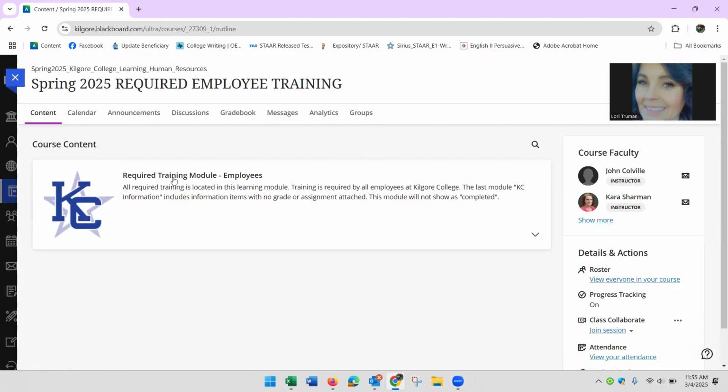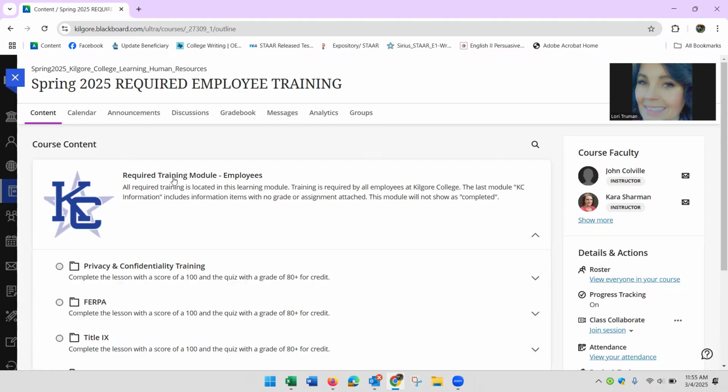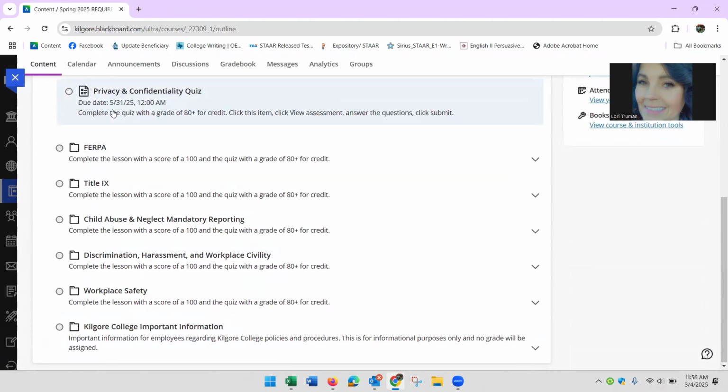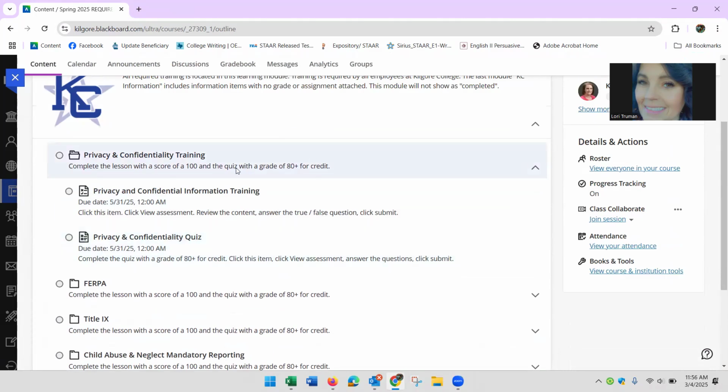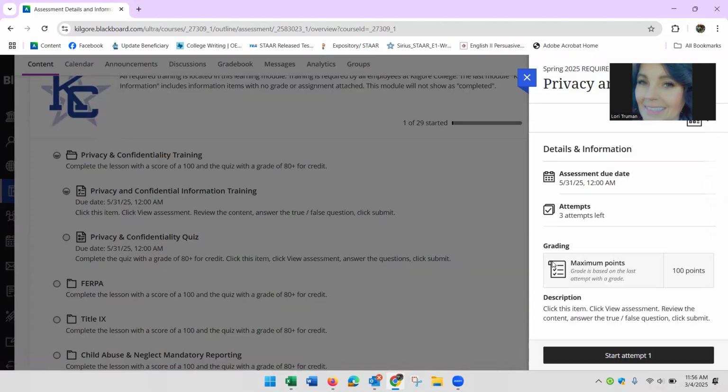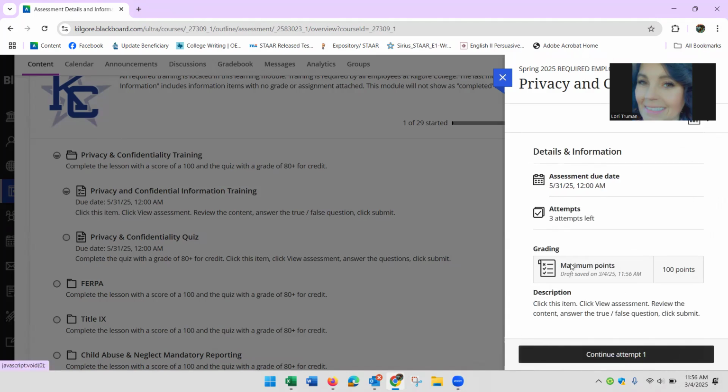And you can click here where it says Required Training Modules, and then it opens up the several, let's see, 1, 2, 3, 4, 5, 6, 7 modules that you have to complete. Each of them is a folder. When you open that folder up, you will usually just see maybe a video to watch or PowerPoint, and you always have to click Start Attempt.